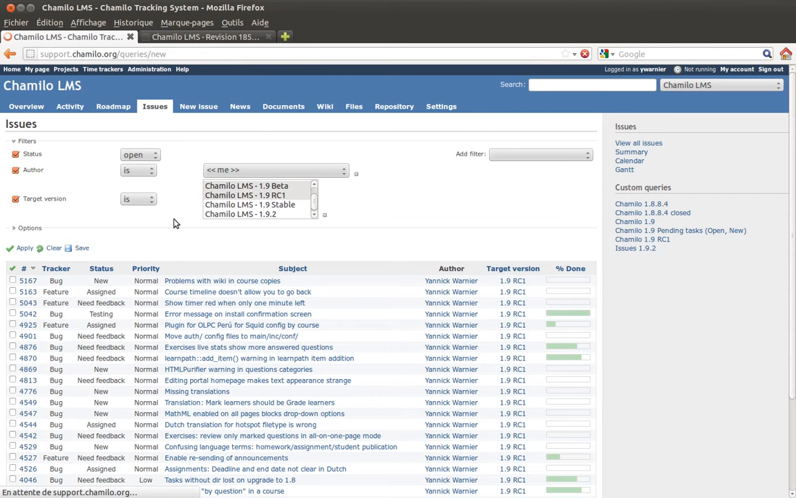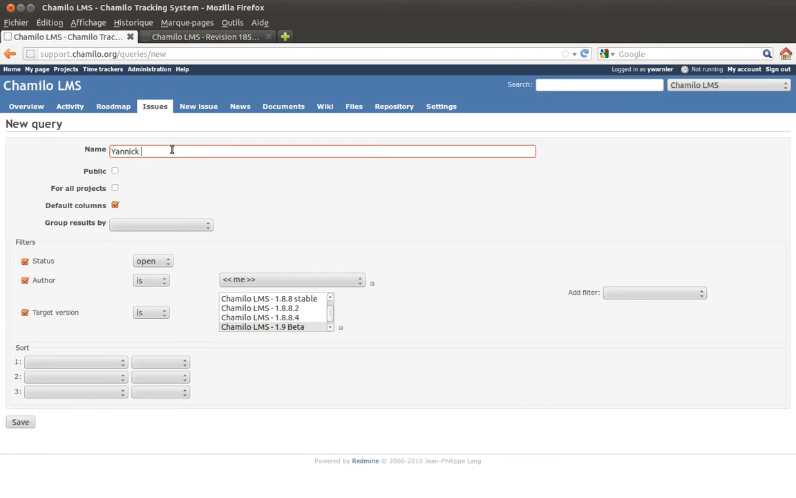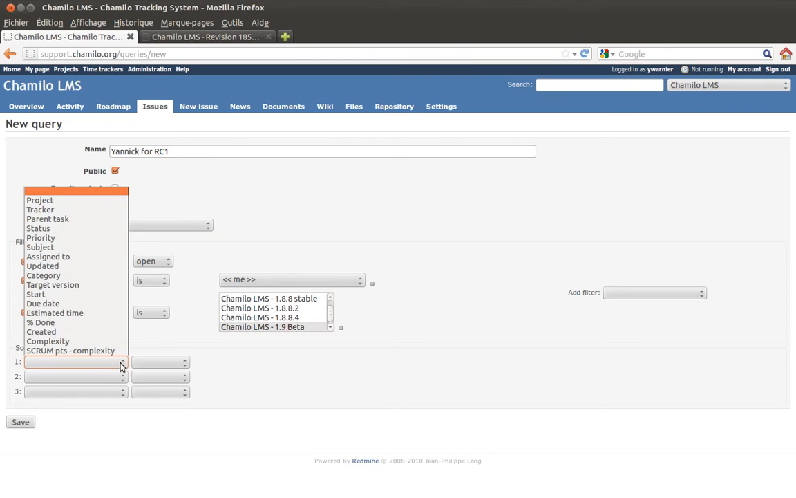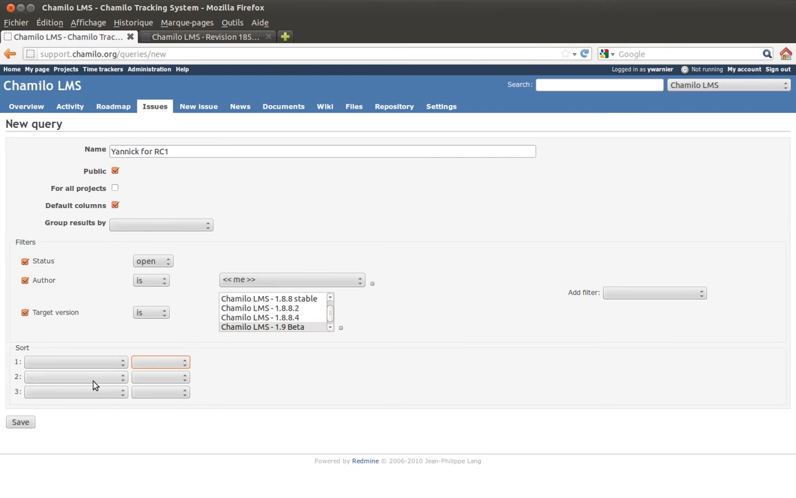So what I will do is save it here and give it a name. So Yannick for RC1. Okay, putting that name will make it appear as a filter by that name. Then I decided it should be public, in the sense that every user getting to the installation should be able to reuse that search query for a project. Then we can define the default columns that should appear in the result, in the listing. You have a lot of other options here, the same options that we've seen before, and you can sort by column and by type of sorting. So I'm just going to save it.